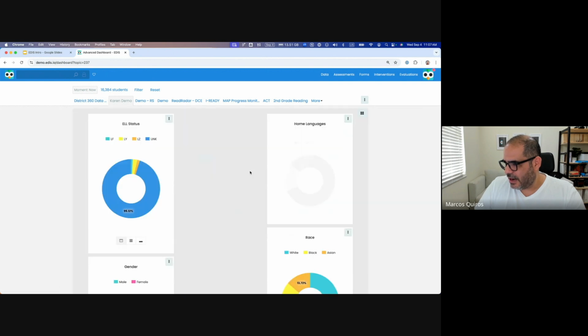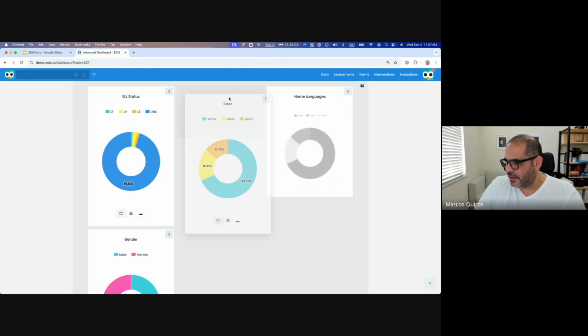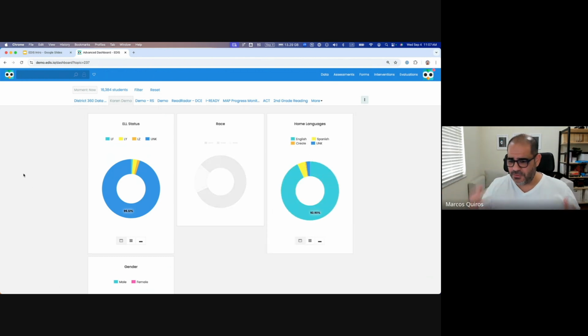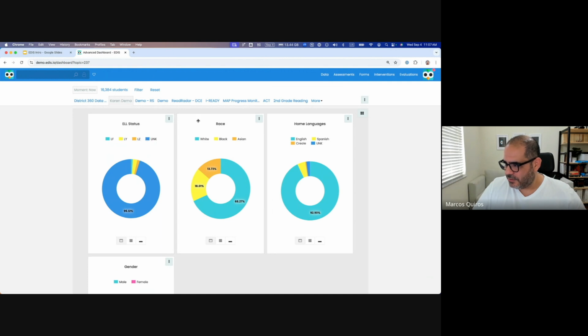If you see here, I can drag and drop my data widgets, right? I can move it in here. So you can organize your dashboard however you want. In here, you're going to have dashboards for behavior, for attendance, for anything that the district wants. And then each one of these things, for example, here, almost 14% of the students are Asian.